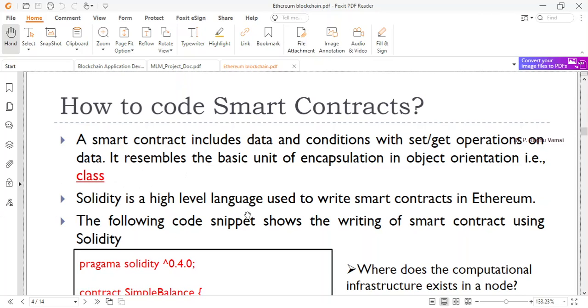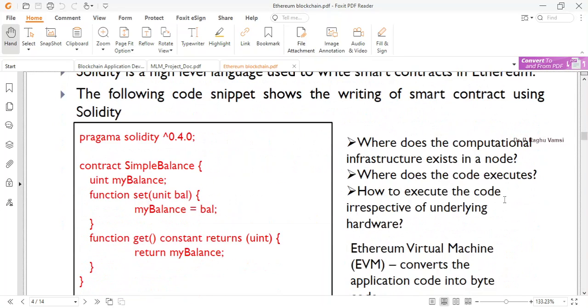Solidity is a high-level language used to write smart contracts in Ethereum. The following code snippet shows the writing of a contract using Solidity. The first step you are supposed to use is pragma. It is just like #include in C programming.